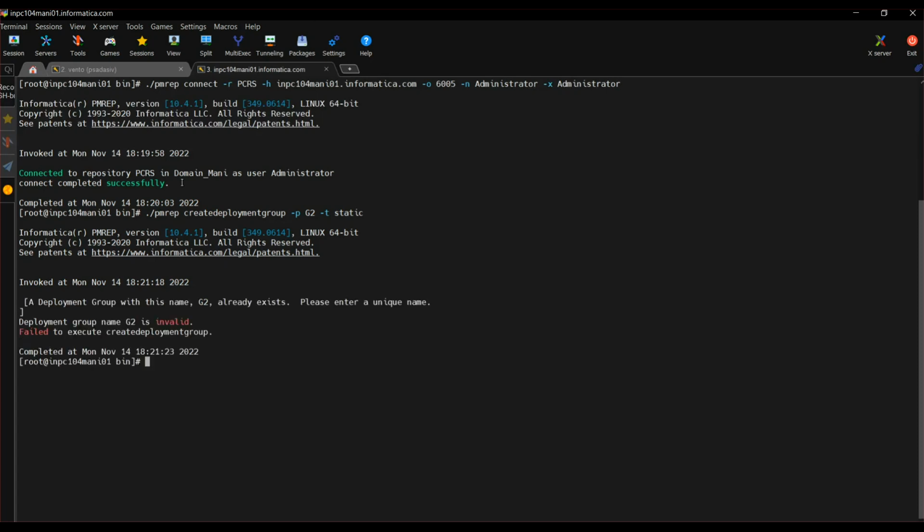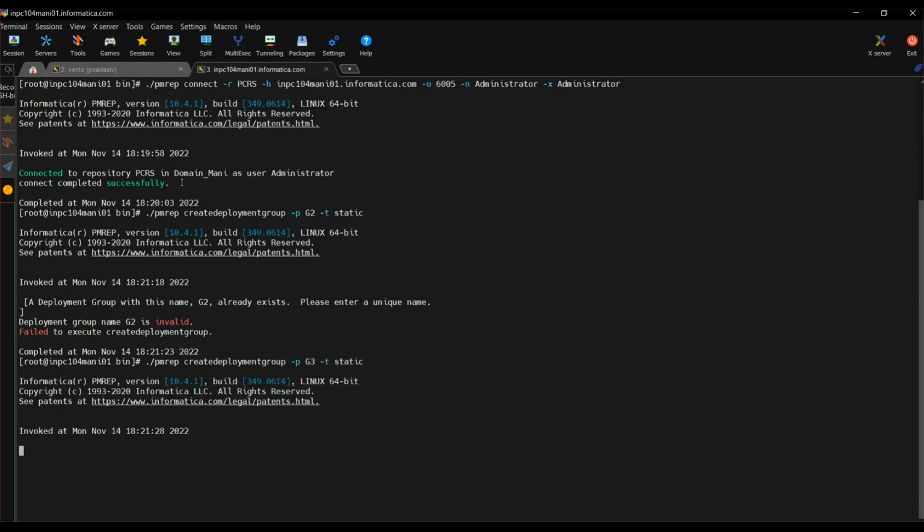Okay, as it is already present, we need to provide another name. So our deployment group has also been created now. Now we need to add objects to our deployment group. We have this command PMRep add to deployment group, and we have provided -p, that is the deployment group name, as G3, and -n is the object name, and -o is the object type, and -f is the folder where the object is present.